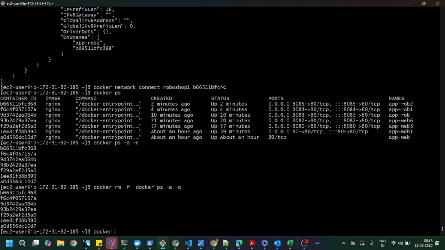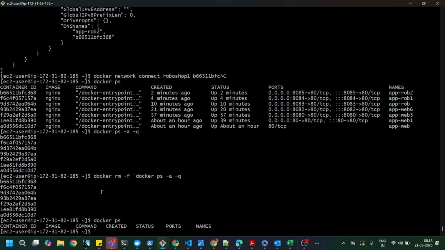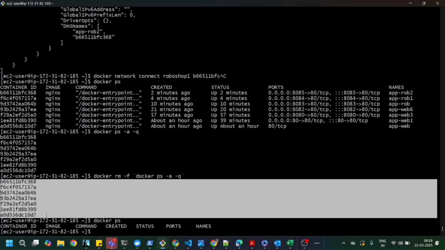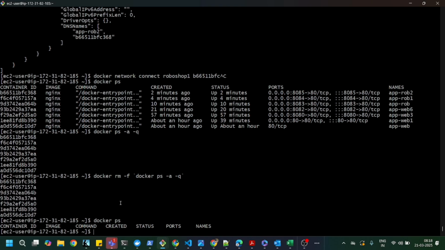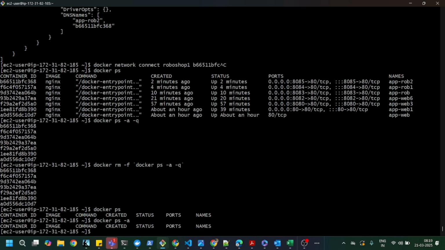See, now let me run docker ps. All the containers have been removed. So don't use this command much before thinking, because this will remove all the containers. Make sure of what containers you want to delete. Docker ps -a: all the containers, running and stopped, everything has been deleted.